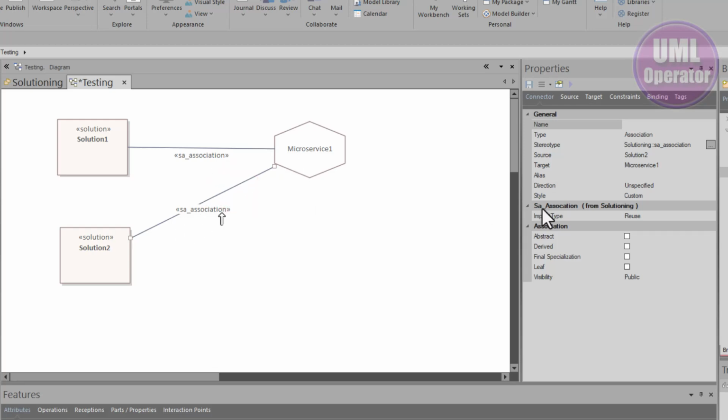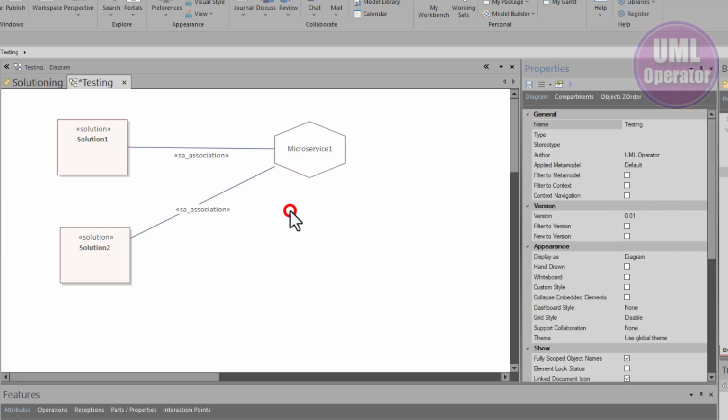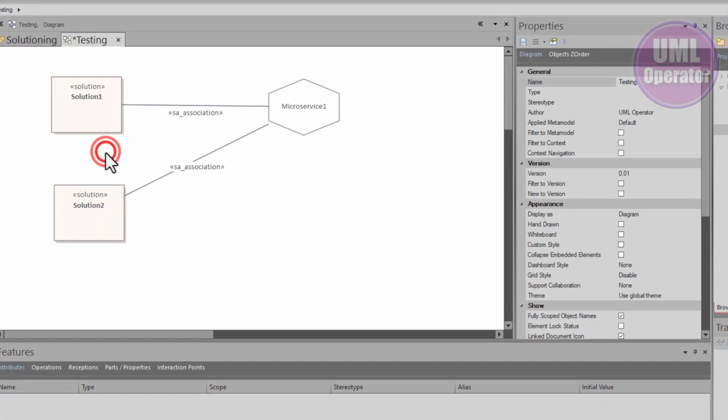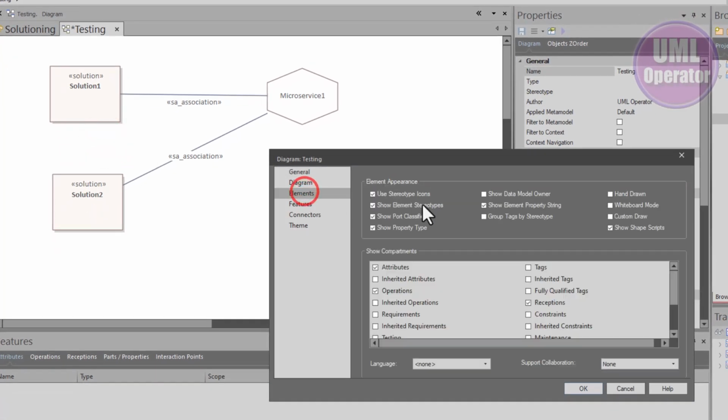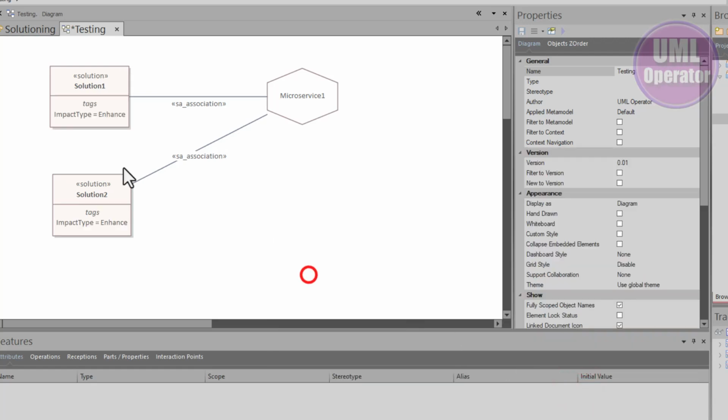So we're looking at the connector. We got our tag values in here. This is new. Let's go over to this one. Well, they're building it, and what we're going to be doing is enhancing that as it's going forward. So within the diagram here, I can double click, go to elements, and I can expose tag values. So there's our tag values, enhance, enhance.